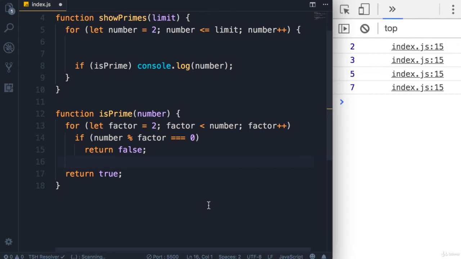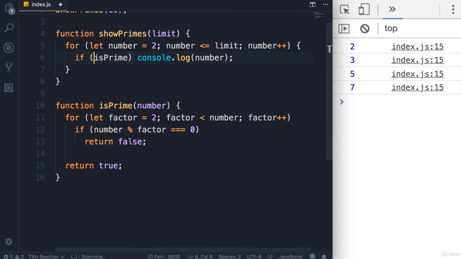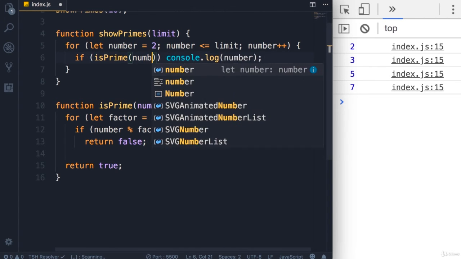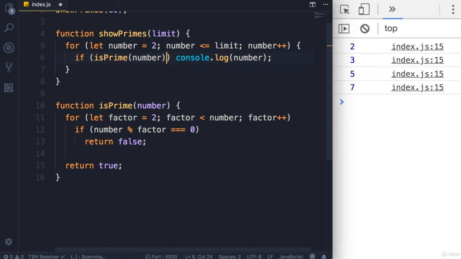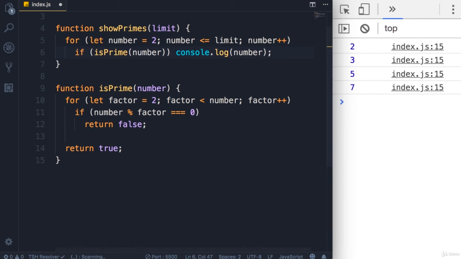Okay, that is better. Now finally, in showPrimes, here we have only a single loop. We are iterating the numbers from 2 to this limit. We simply call the isPrime function and pass our number. If the number is prime, we log it on the console. This also means we don't need these curly braces. And here's the end result.